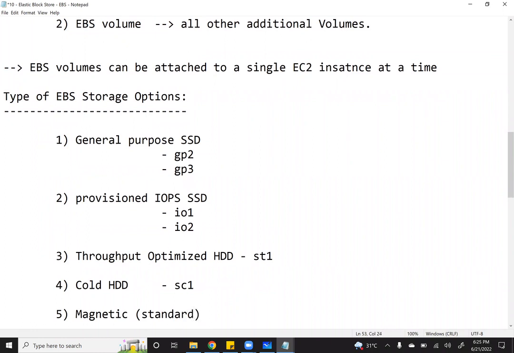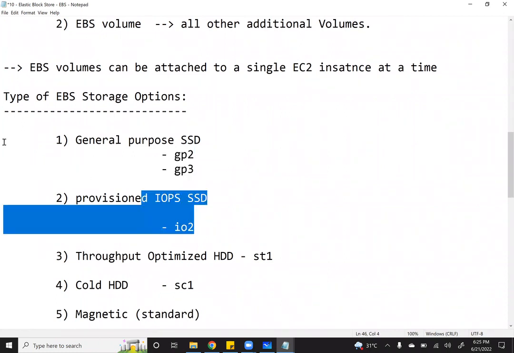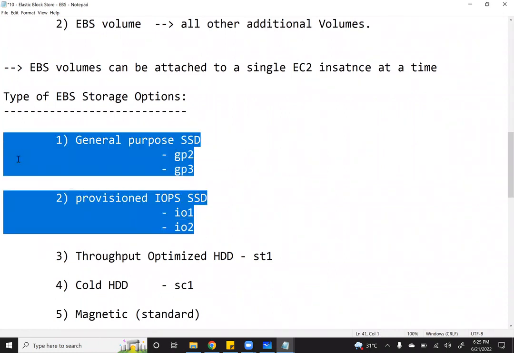These are 5 different types available. And in the first 2 types, we have 2 subtypes also available. All these 5, the first 2 are SSD category. The general purpose SSD and the provisioned IOPS SSD are SSD category, in which the dominant performance will be IOPS, input and output operations per second.